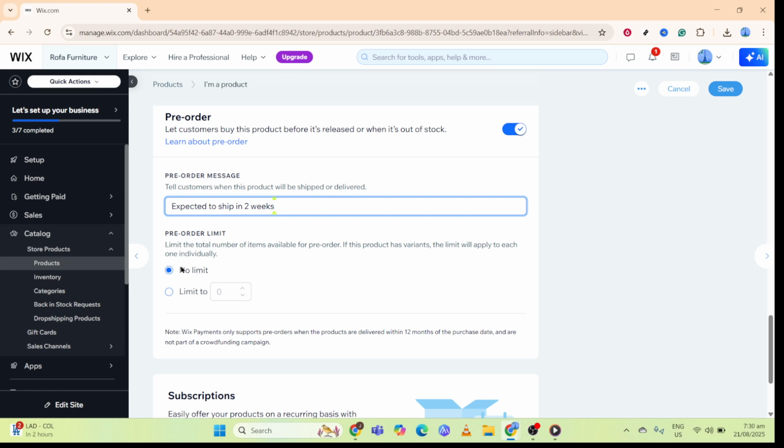Next, you'll want to set a pre-order limit. Navigate to the pre-order limit section. You have the option to either have no limit or set a specific limit to the number of pre-orders you wish to accept. If you choose limit to, ensure you set the number of products you want to be available for pre-order accurately.